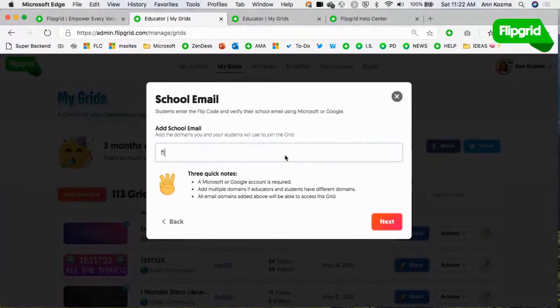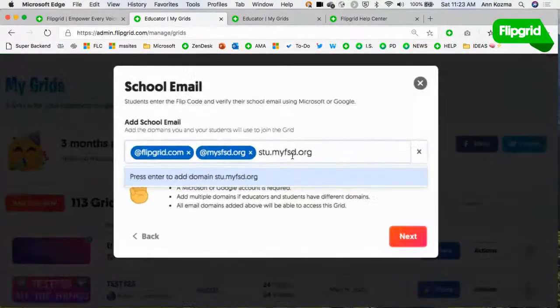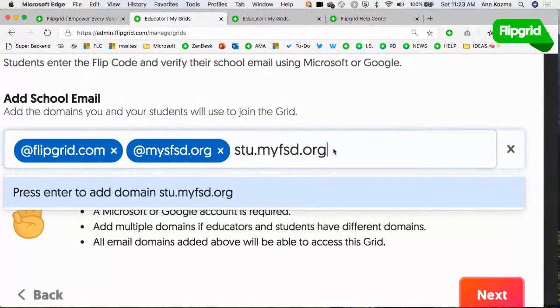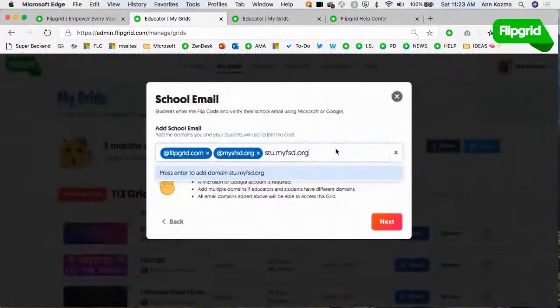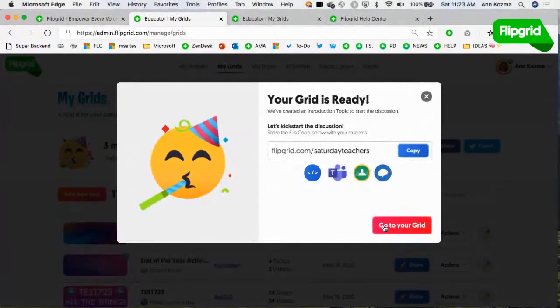So again, this is anything that is after the @ symbol that you're going to add in. Now, be aware that a lot of times students and educators have different email domains. So it might be s-whatever or stu dot whatever. So make sure that you do add in both of those domains so that you both can access the grid. And then that's all you have to do, and you click next and your grid is ready to go.